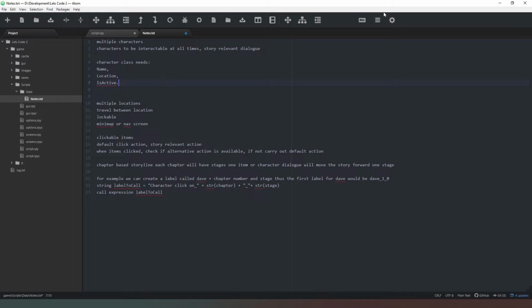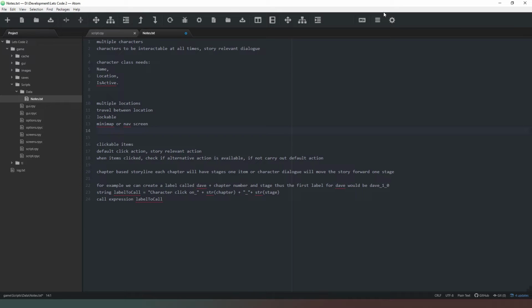So there might be characters that the NPC, or the PC, sorry, meets throughout the game, and maybe the character annoys them so much that they don't want to speak to him again, so they leave the game or whatever. For whatever reason, we want to be able to toggle them on or off like that. So multiple locations need to be lockable, minimap or nav screen.